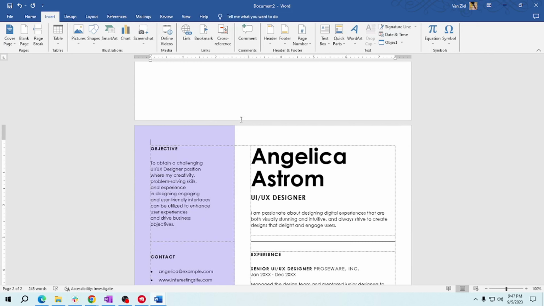Don't forget to save your document. This way you won't lose any of your changes. And that's it. You now know how to use the page break feature in Word to format your documents effectively.